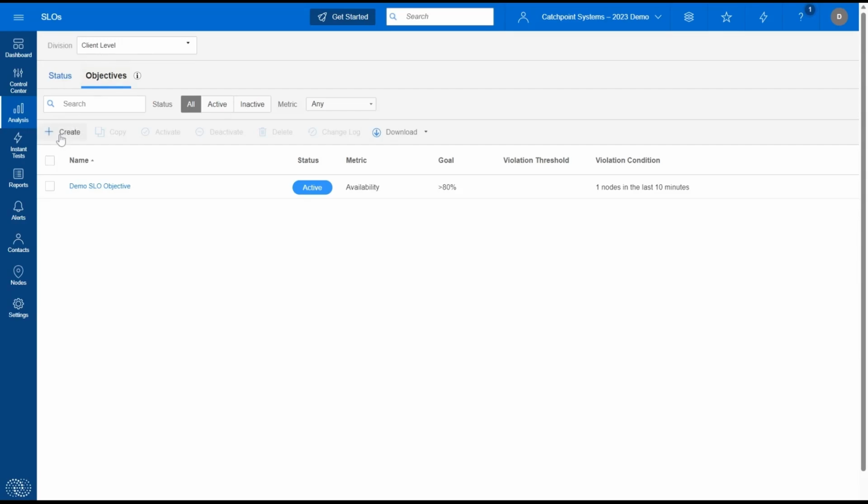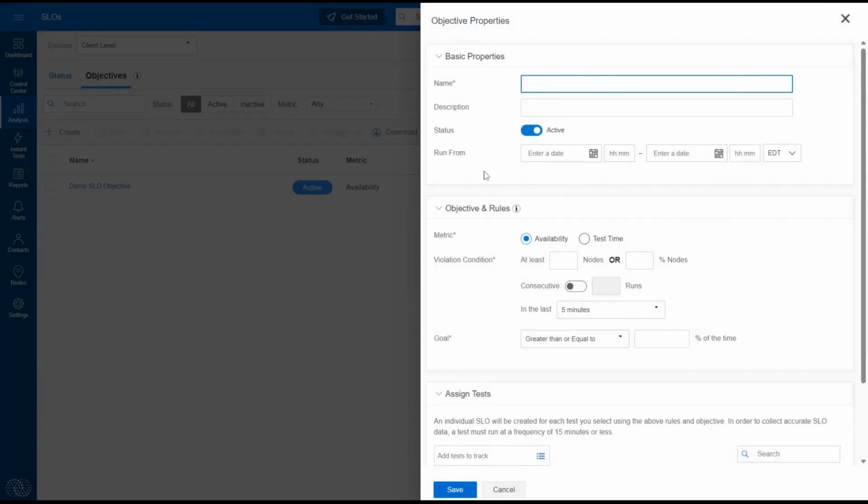So to set up the SLO, we'll first click New Objective. We'll input a name for this objective, and we do have the option to enter a description as well. Now let's talk through SLO configuration settings. An objective consists of three main components: a metric, a violation condition, and a goal.